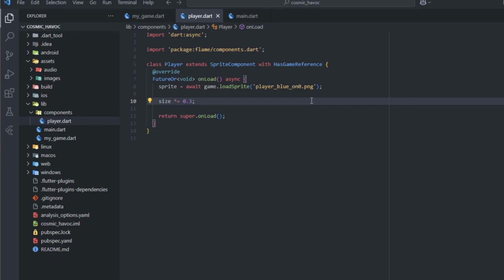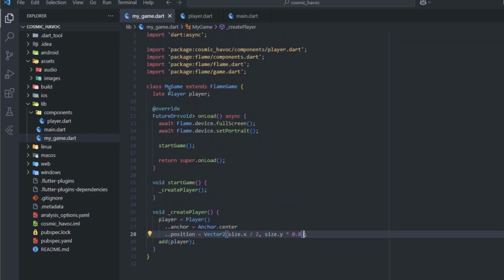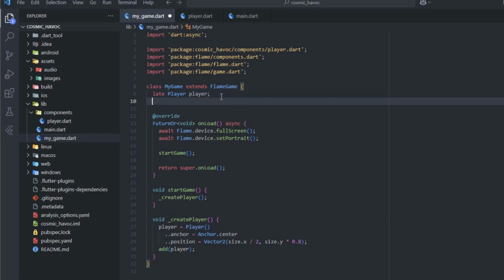Okay, so to create the joystick, let's go to the MyGame class. Like with the player, we need to create a global variable for the joystick, and we'll make it public because the player sprite will need to access it. So let's create one by typing late JoystickComponent joystick.